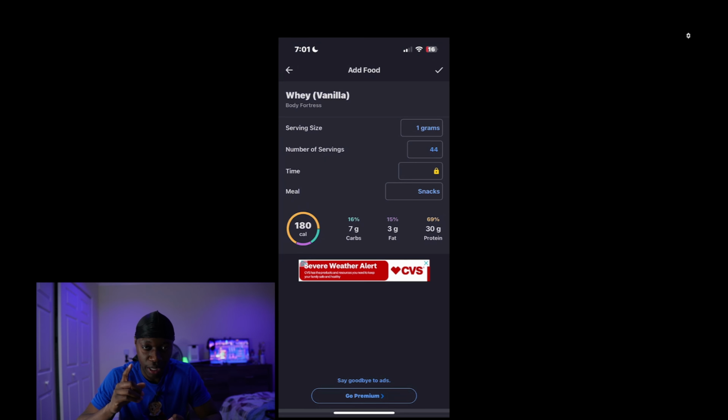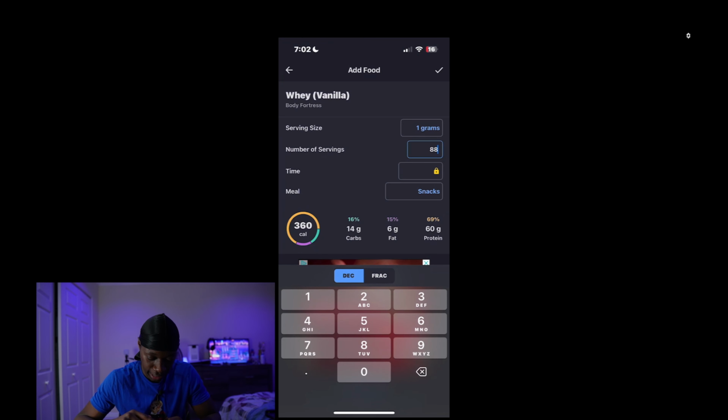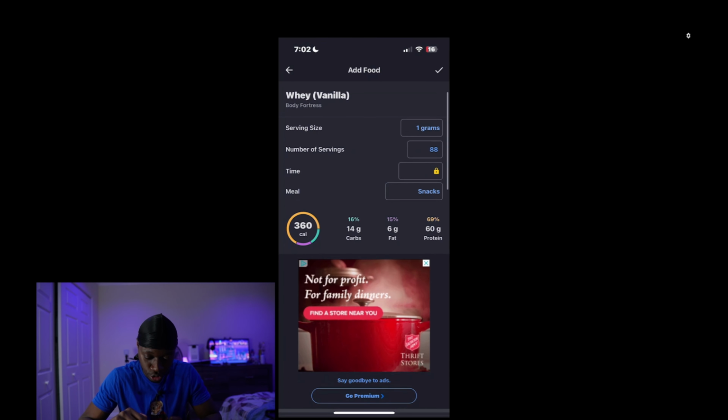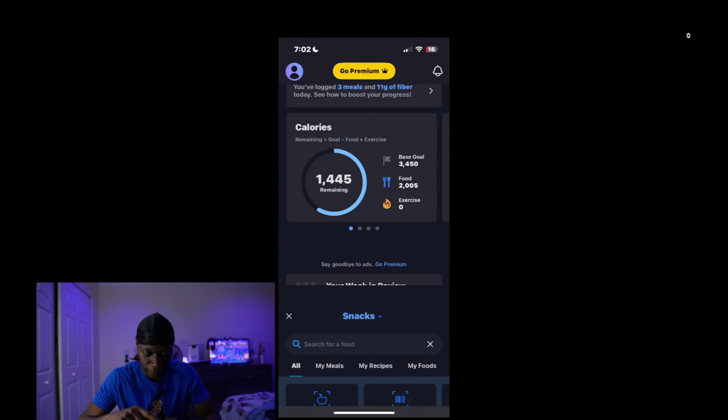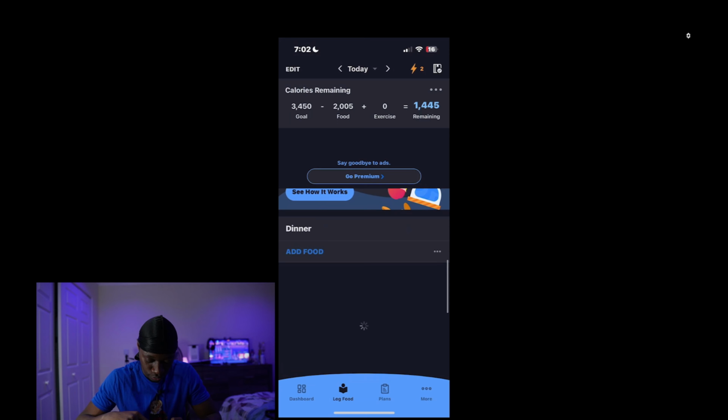You do not need to pay for all of these tracking apps or whatever. You don't need to pay for anything. Everything can be done freely. You just gotta do a little bit of work. So boom, we know that's 88, and right there, that's 2 servings. I could press this check mark, and I'm done for the day. So there you guys have it. Tracking your foods, very simple.